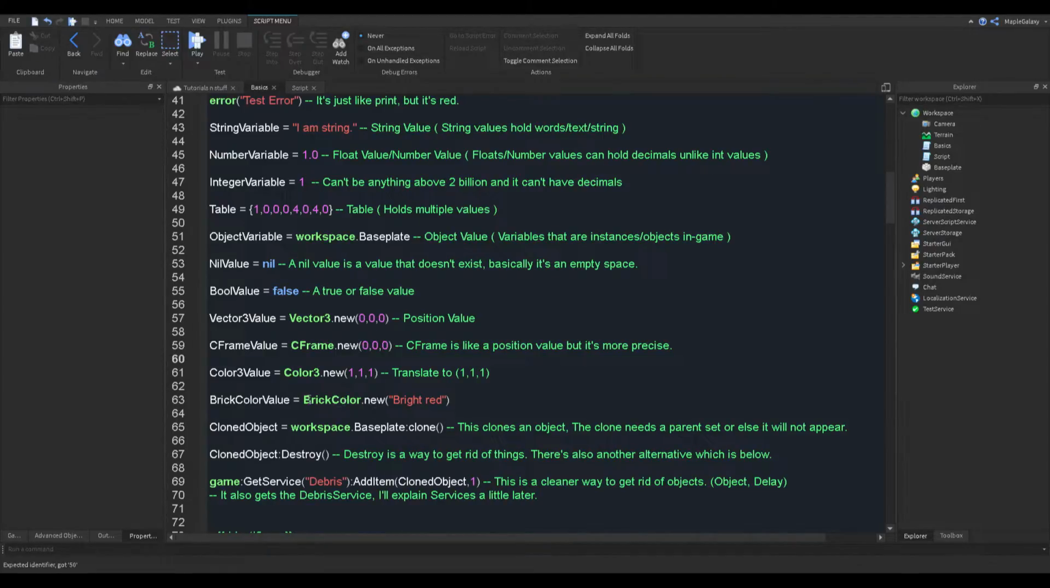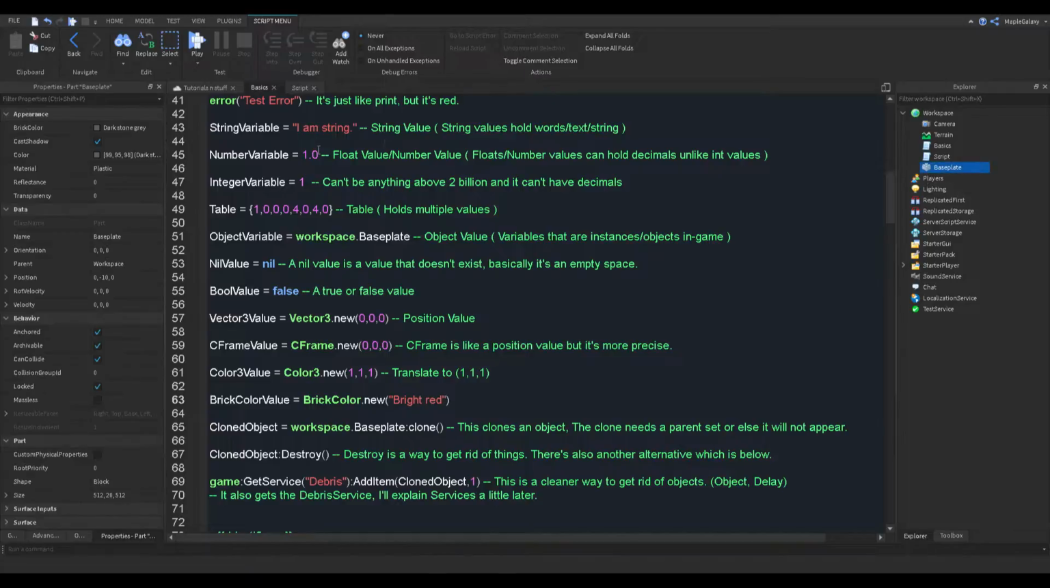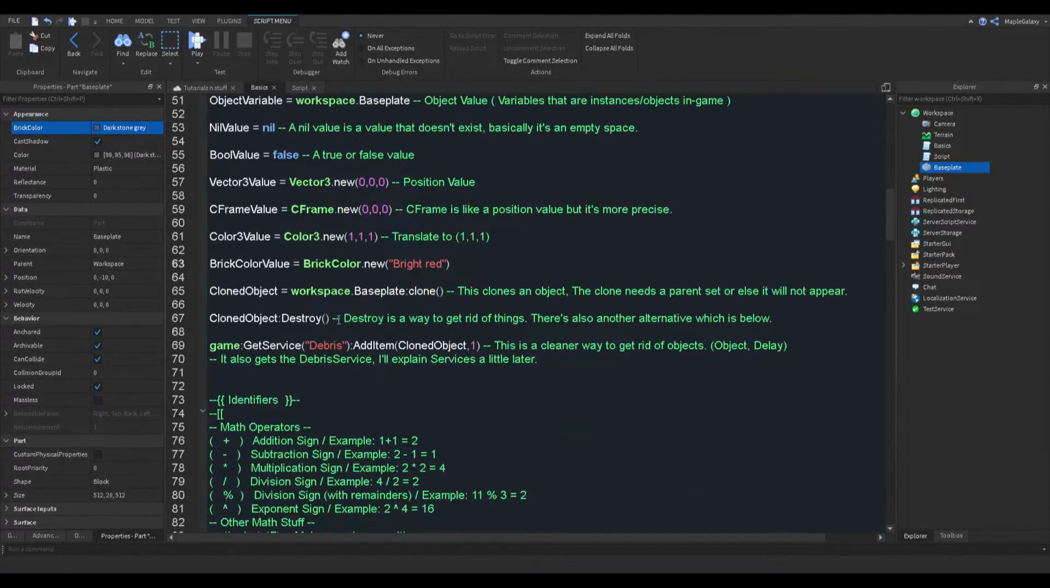Brick color value. Brick color is like color, but it's already a color. You can't just put red. That will not work. It has to be one of the colors that Roblox has set. So if you want to look at colors, you can go to properties and just kind of slide through here. We already went through those.